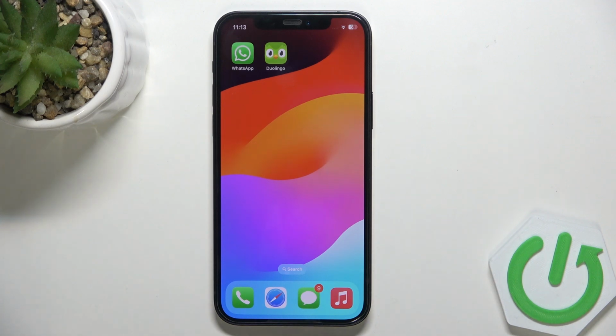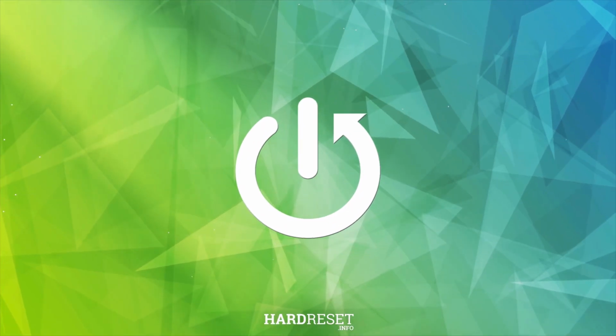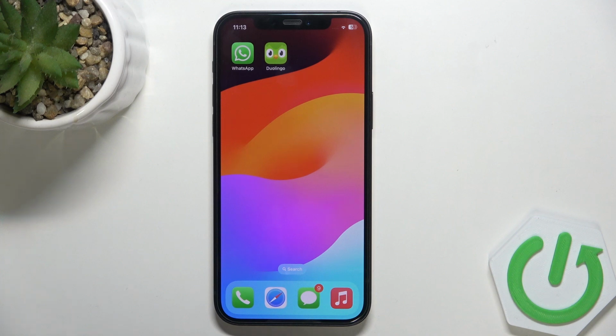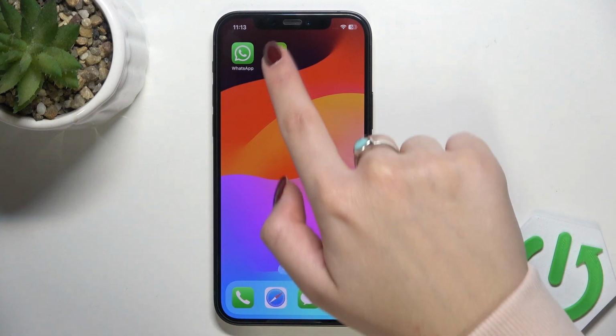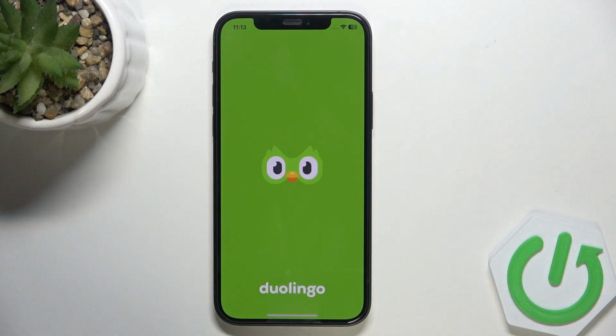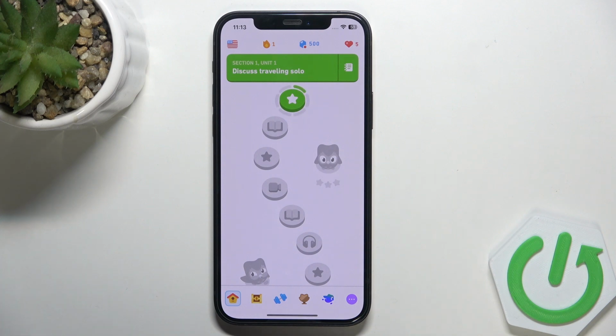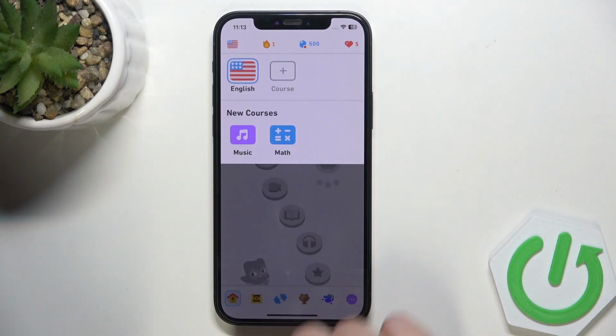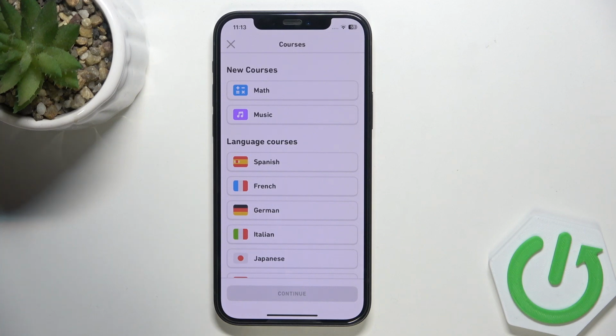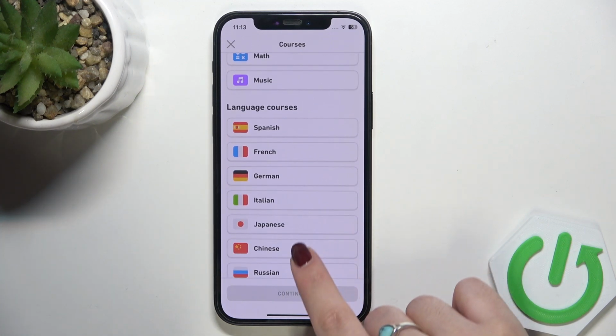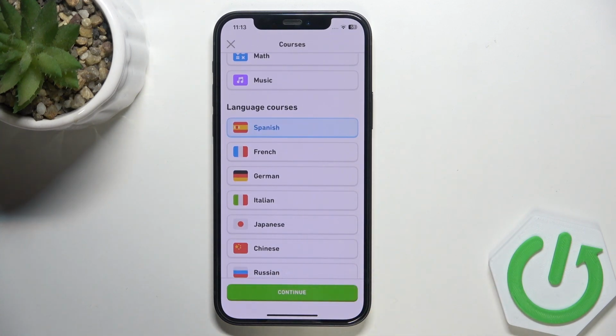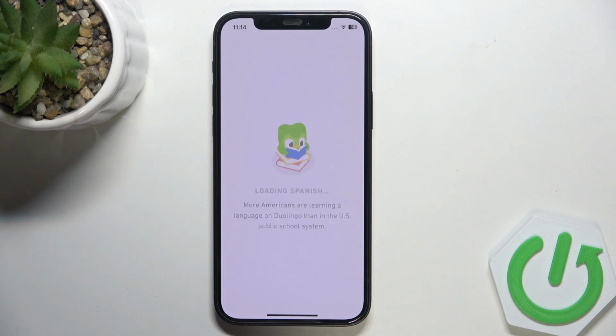Today I will show you how to add a language course in your Duolingo app. First, you need to open your Duolingo. Now, click the flag icon and tap Add Course. Choose the language you want to learn, for example Spanish, and confirm with the Continue button.